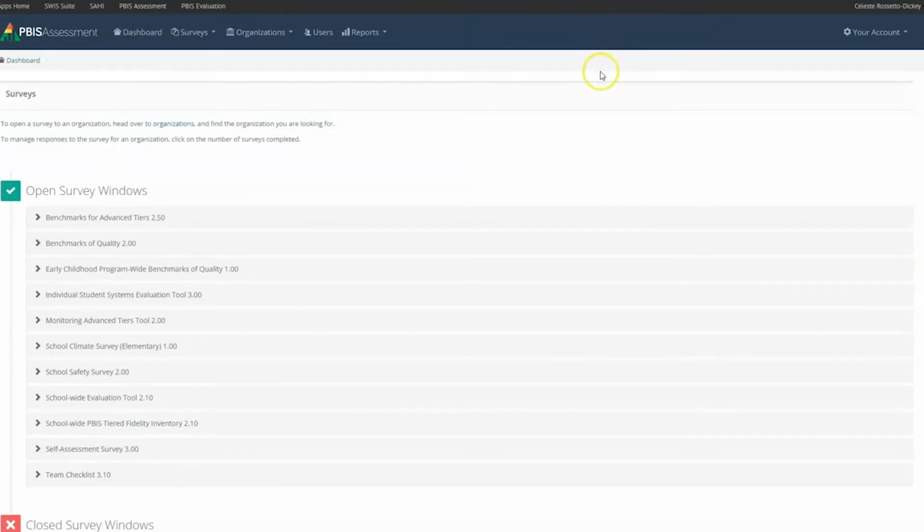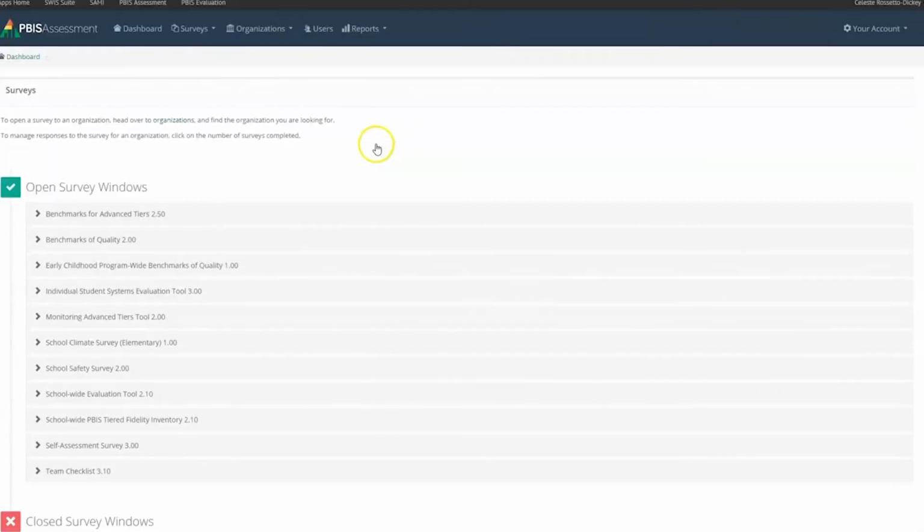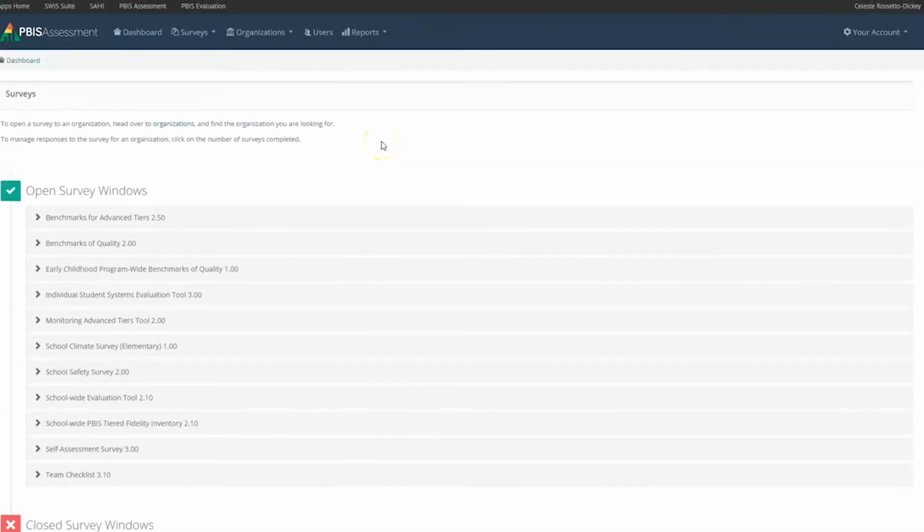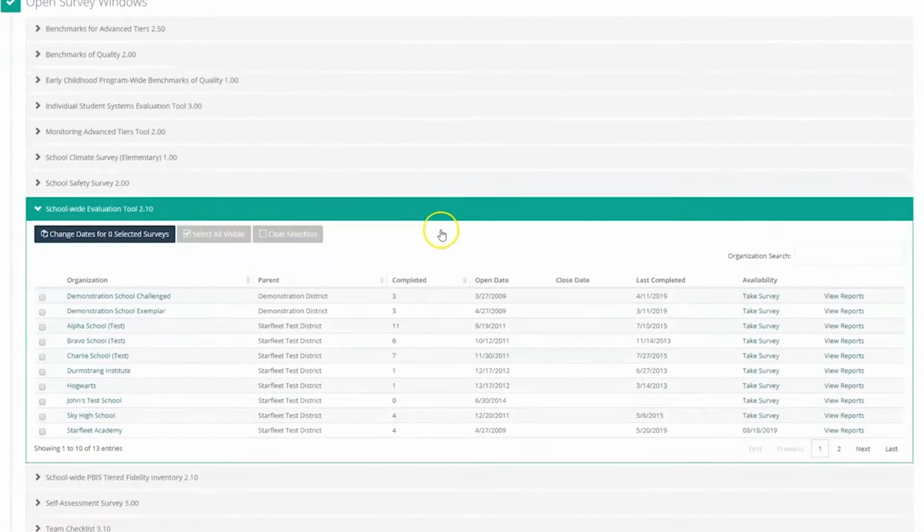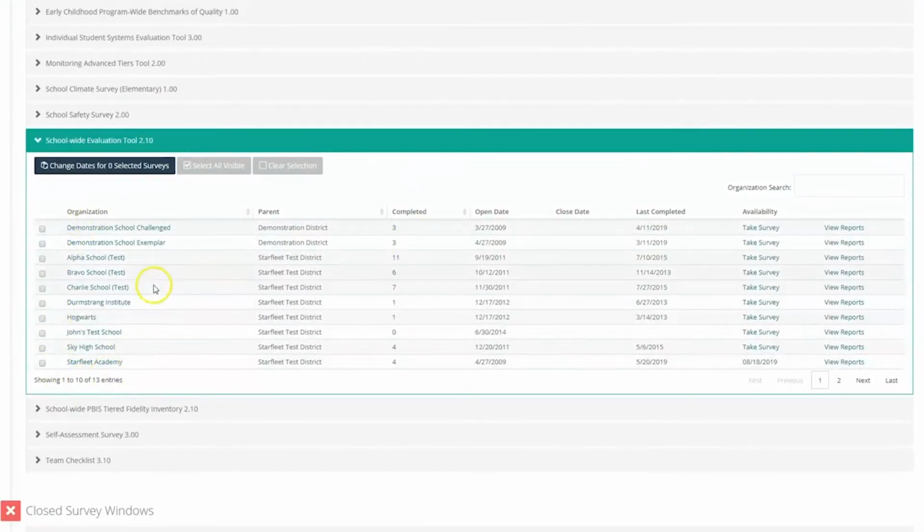The dashboard provides information on the open survey windows and the closed survey windows for your account. Your account may look different than mine when you log in. Let's select one of the surveys, and it will provide you information with any school that has an open survey, the number of surveys that have been completed, the open date, close date. You can also access Take Survey or View Reports.